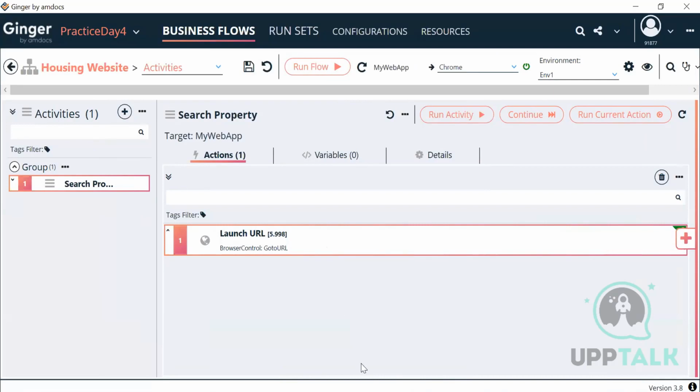Please let me know once it's done. So we'll just quick recap. Solution, newly solution, create solution, new environment, new agent, new business flow, new activity, and one action. That is the browser action and launch URL.